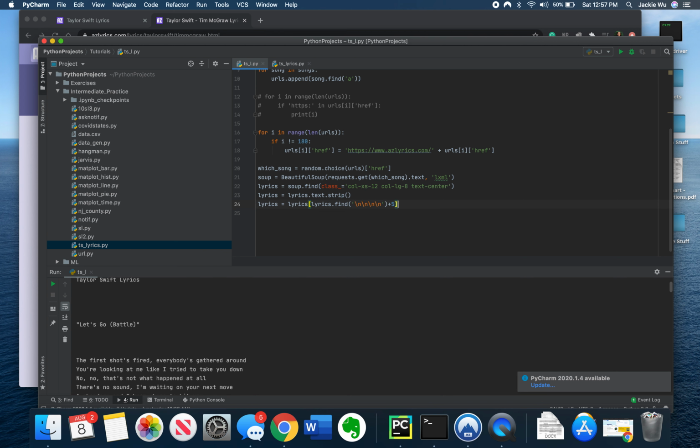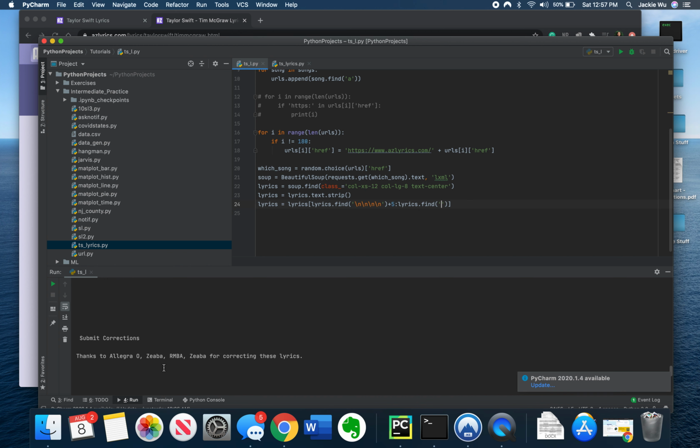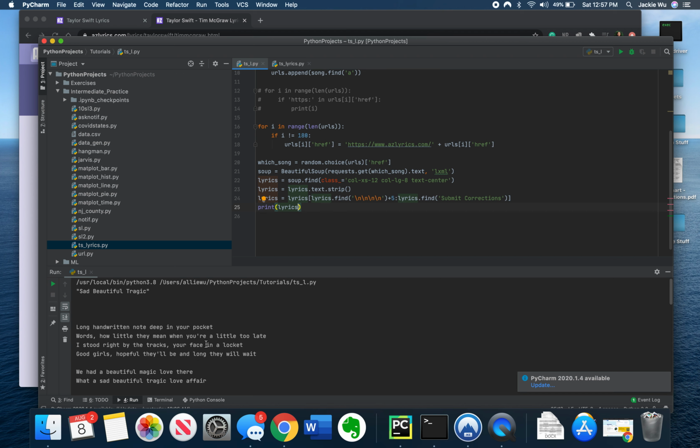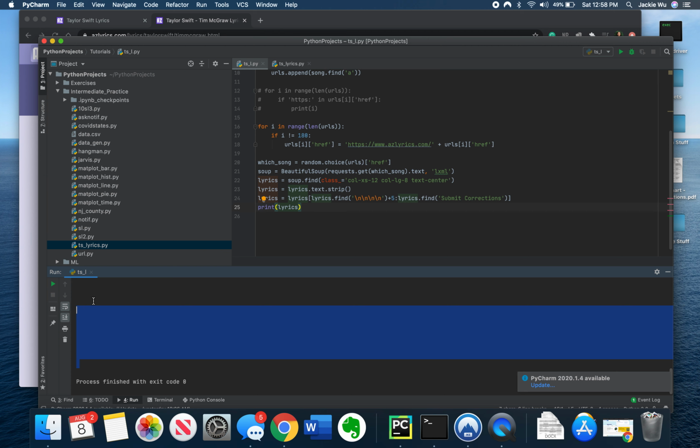Because, let's see. And then we're gonna do that to lyrics.find, and then it's gonna be, we submit corrections. Oh, I better print it out so we can see it for real. Okay, good. We still have a bunch of extra spaces though. We don't want all of these lines.